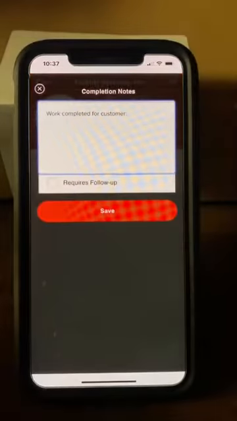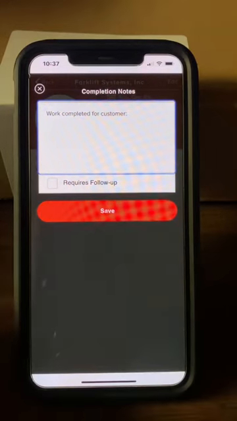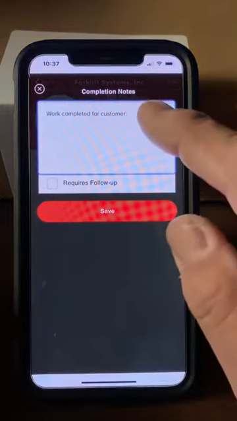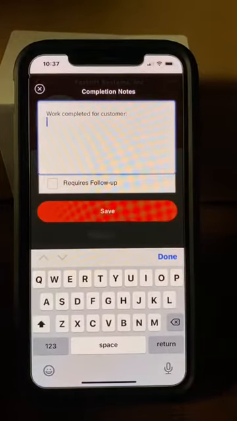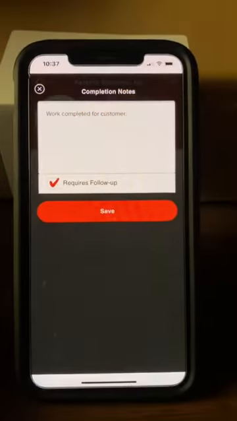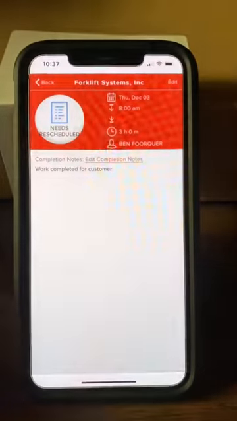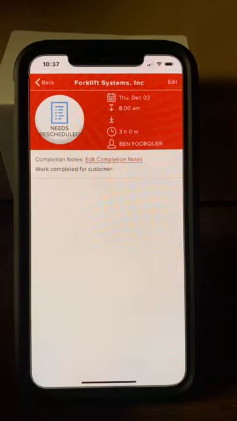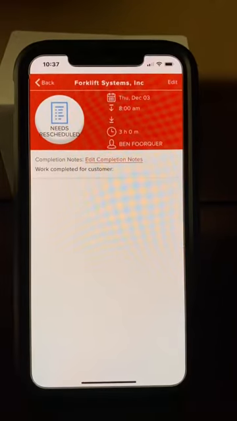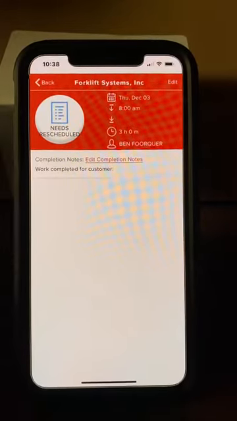That means if the job says install 10 GPS devices, and you go out there and install, say, 5 of them, just simply put down installed 5 of 10 devices. Check requires follow-up, then hit save. This way, everybody knows we only got 5 done. You need to go back out and do the other 5, and we can reschedule or help reschedule a technician to go back out there.